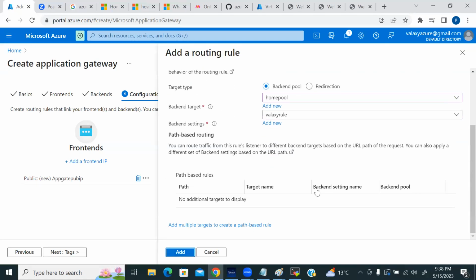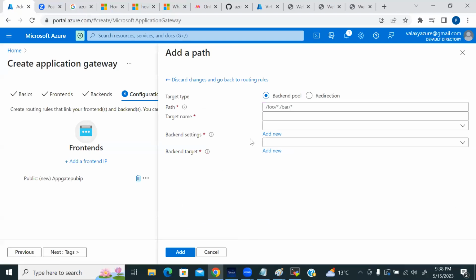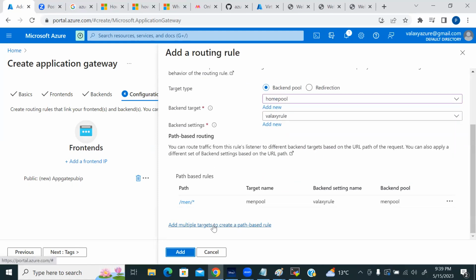So after this, go down, and here add multiple targets to create path based. So here I'm selecting men star, and target name men pool. So this is a rule which we created, and here I'm selecting this one backend. So backend target. So add it.